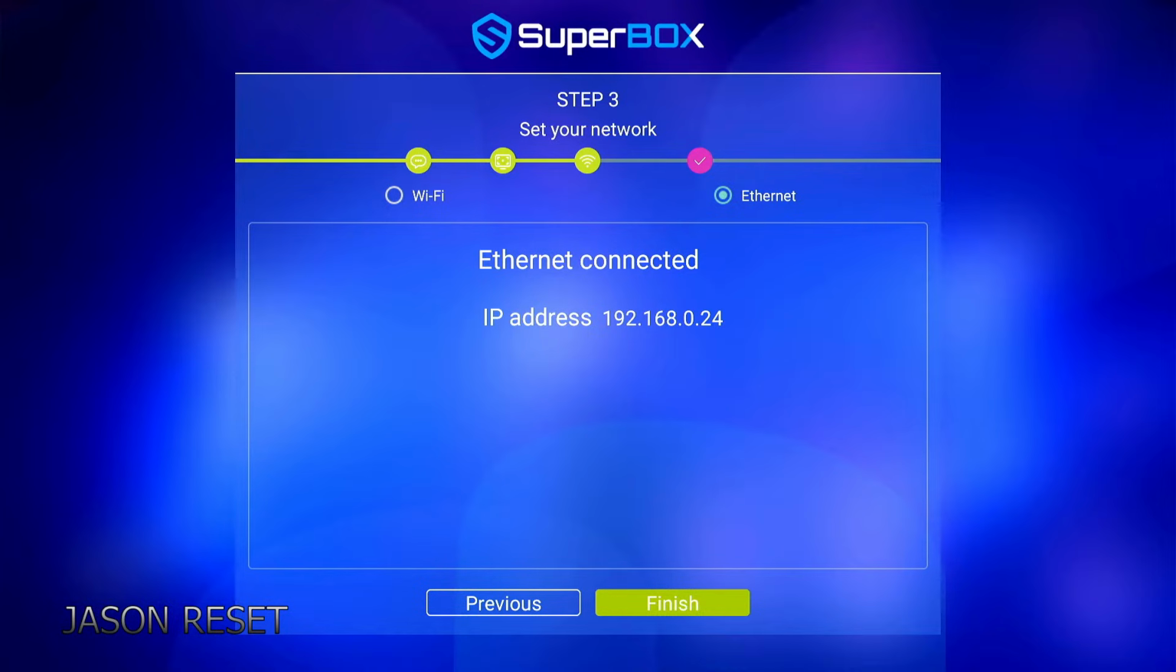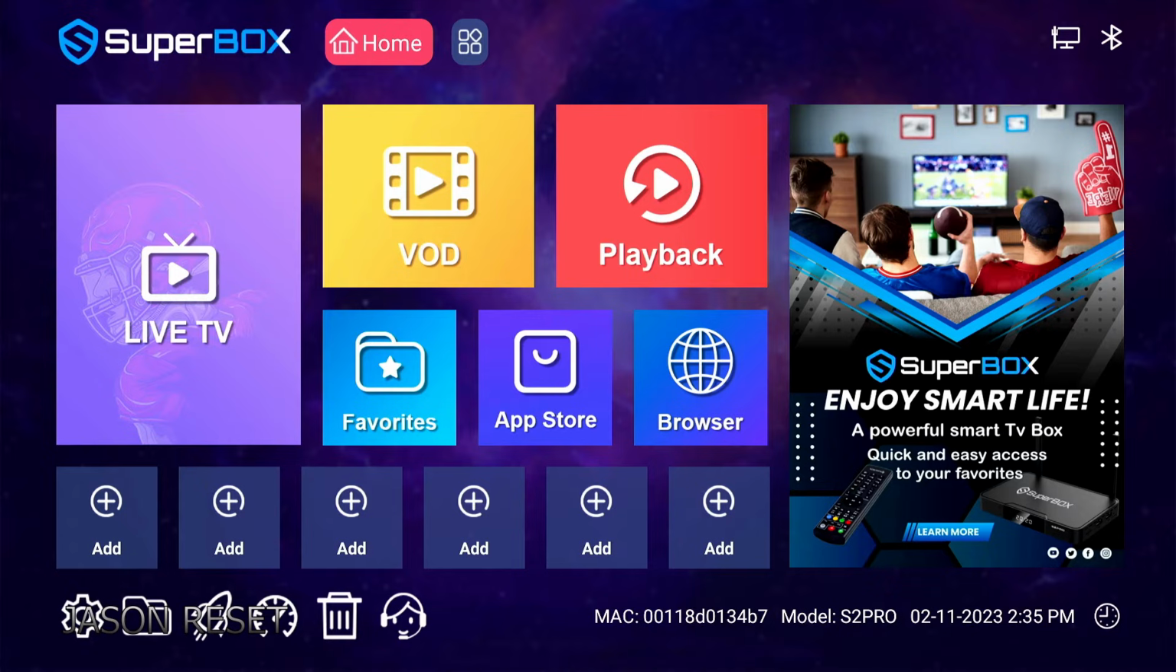I've got an Ethernet. My box is hardwired. If not, just head over to Wi-Fi, then enter your Wi-Fi password. My box is hardwired, so I'm just going to hit finish. There we go. So now we're going to have to reinstall those apps.